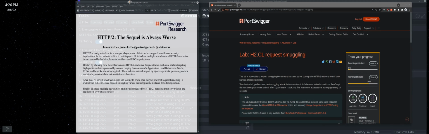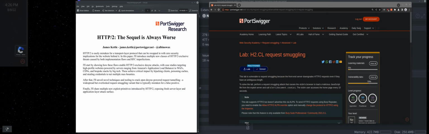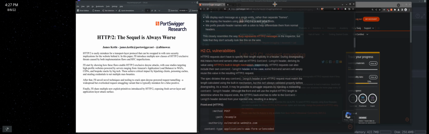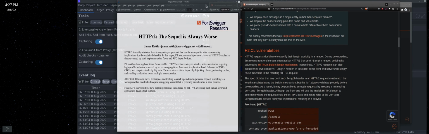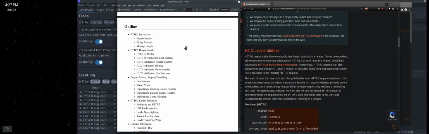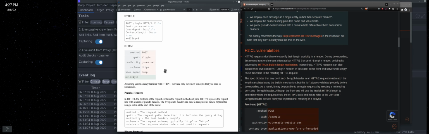I've not seen many, if any, tutorials for H2 request smuggling, so I'm just going to put this up here. Here's where it comes from, James Kettle with PortSwigger. Anything he's put out, I suggest looking at. So here's the beginning. We're going to be doing this lesson, H2.CL. This vulnerability is based on what he did to Netflix. He was doing a bug bounty on Netflix.